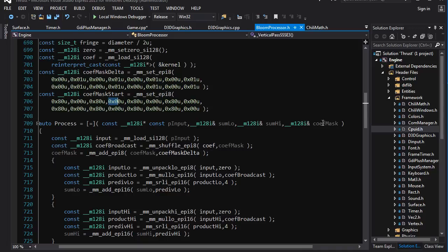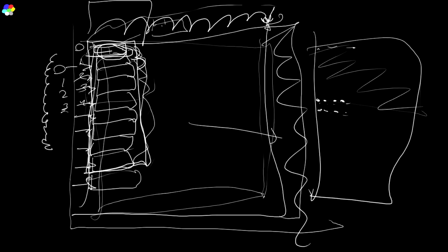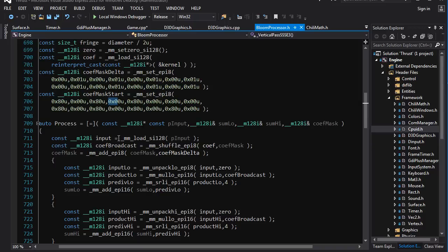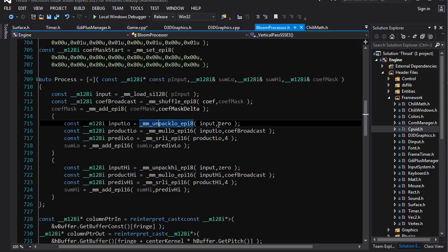So you pass in the coefficient mask, and you have sum high or sum low, and your pointer to your input. You're going to load your input in, which is going to be one of these deals, 4 pixels. And you're going to broadcast your 0th coefficient into all the positions. Forget about this because we'll talk about it later. This is the secret sauce. And then you're going to unpack the low of the input, multiply it by the coefficient mask, then divide and add, and then unpack the high, multiply, pre-divide, add.